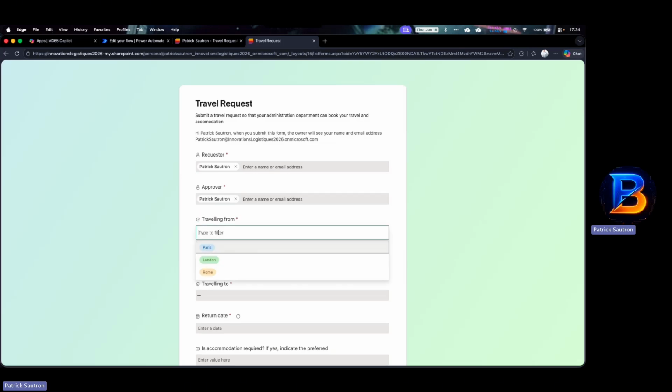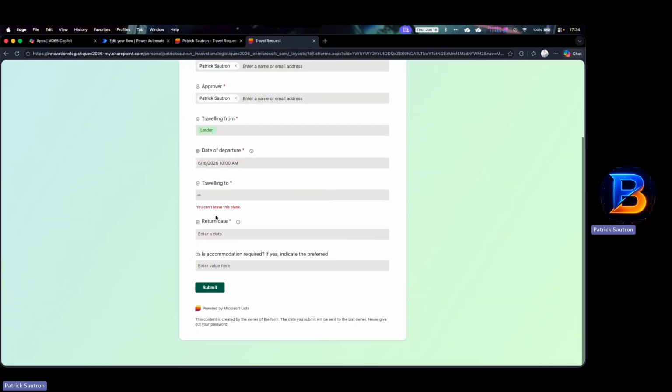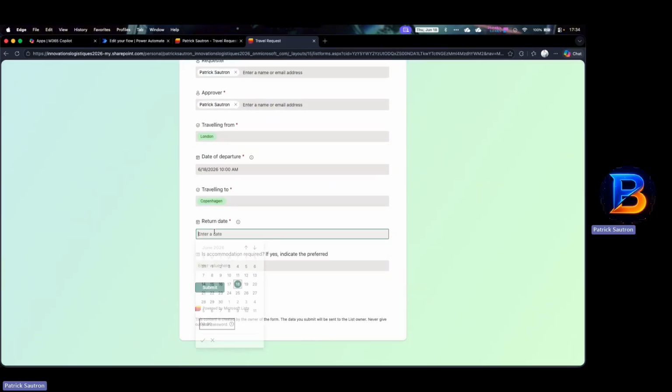Sorry. Traveling from, in this case, we can say London, 10 a.m. in the morning. And traveling to, I will say, Copenhagen with the return date on the 23rd around, let's say 10 as well. Okay. And I want here now a hotel, and I will call it Hotel Denmark. Okay. Now let's see what happens.